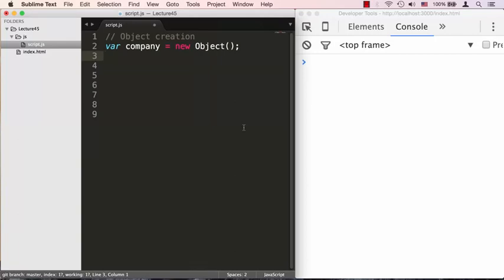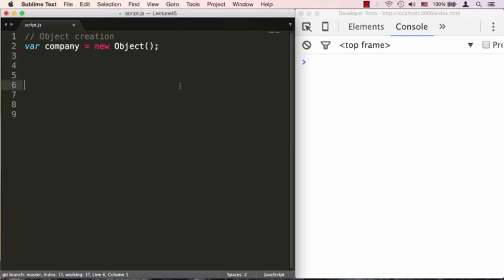Okay, so currently I am in Sublime Text and I'm looking at script.js, located in the lecture 45 folder. Let me go ahead and close the File Explorer. What you see in front of you is a very simple object creation. We're creating a company variable and setting it to new object. Once we've created a reference to an object, we're ready to create properties of that object.